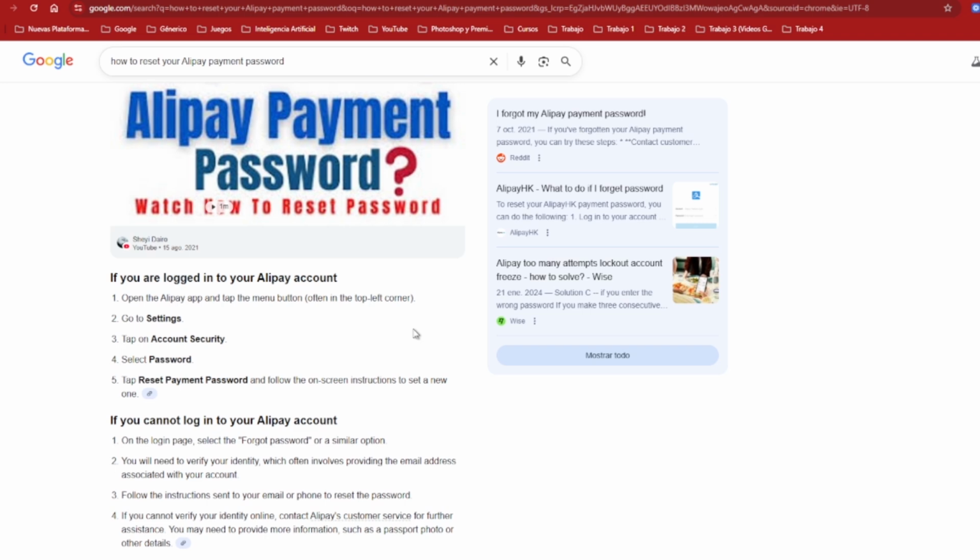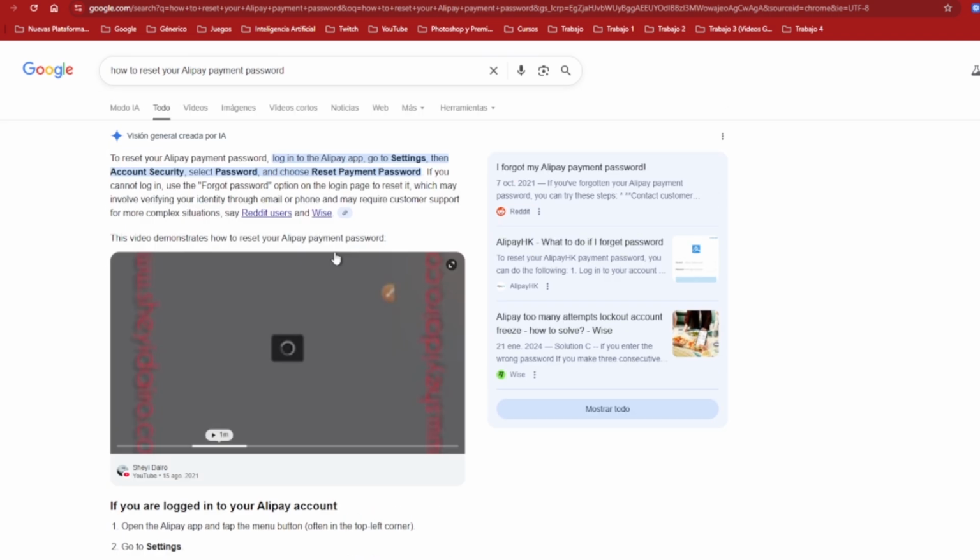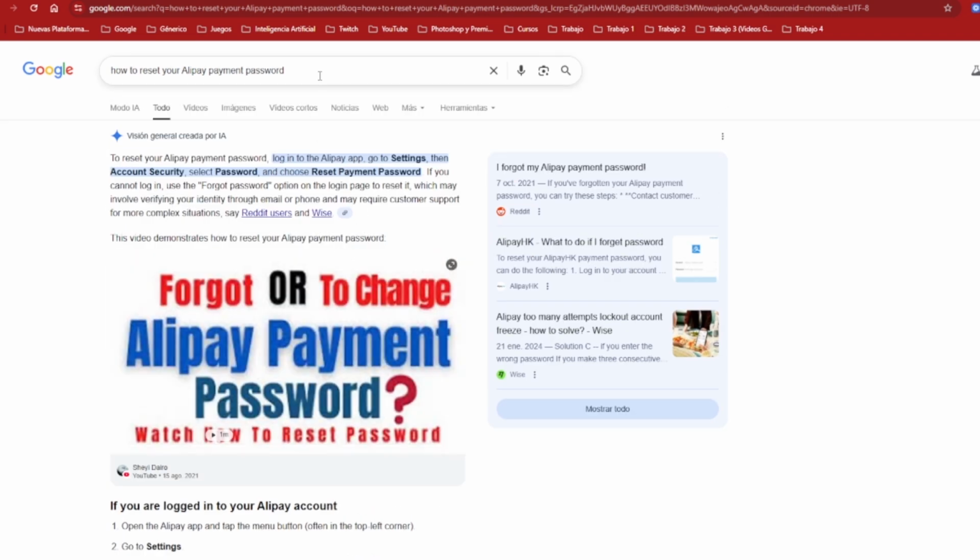Hi. How to reset your Alipay payment password? Come on, let's see. The first step is to go to Google and search this.